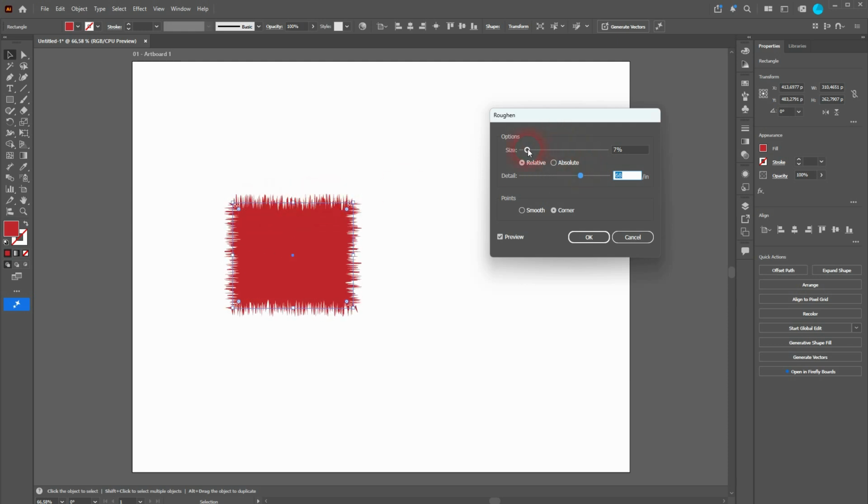You can also change the point. Corner is this sharp edge, and smooth or round it a little bit. It's going to round it in both directions, so the spikes inwards and outwards get both a rounded edge.